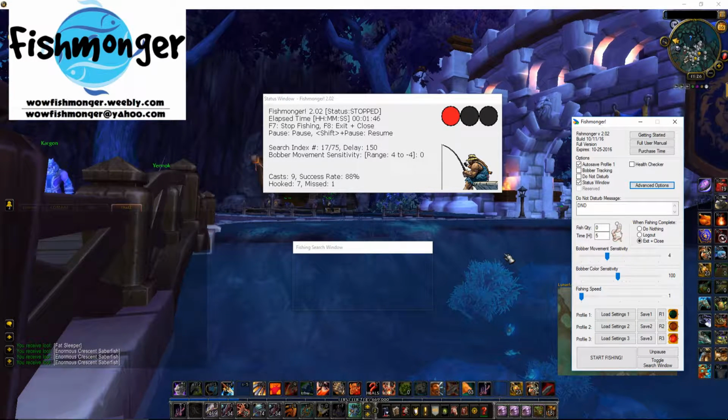I'm going to be taking you down the road of explaining the search index values, which are known as the delay and the maximum value for the search index, on how you can adjust them and what they do and why they're important to Fishmonger, and setting Fishmonger up to make it so it fishes the best for you.